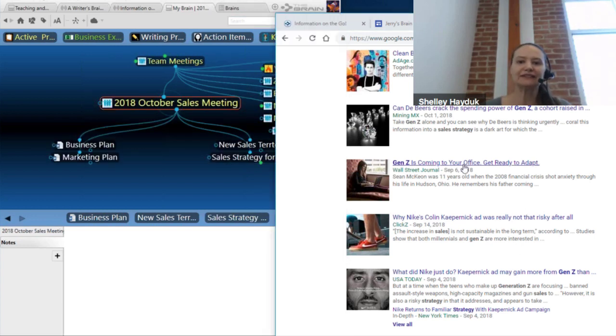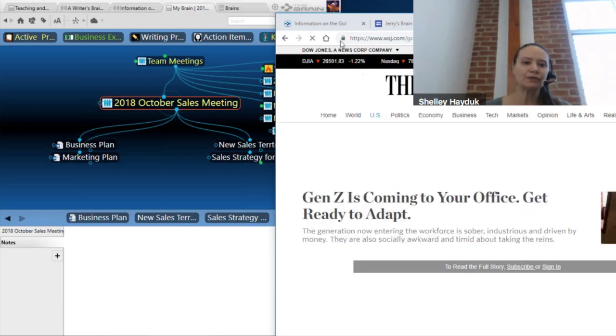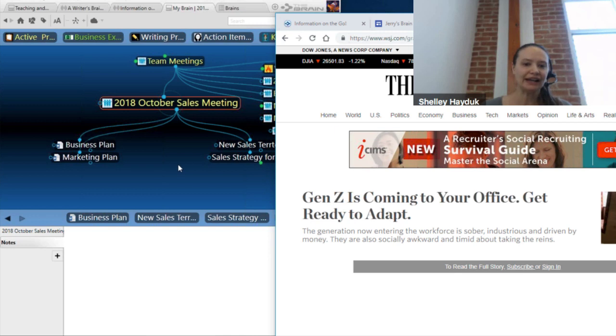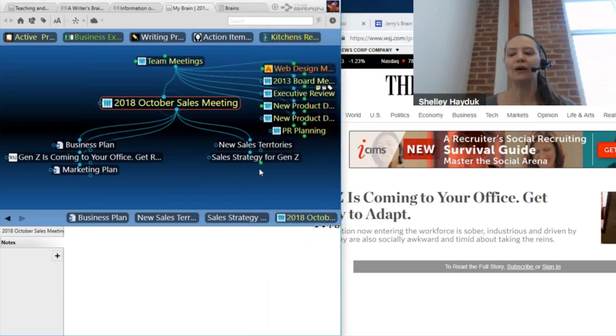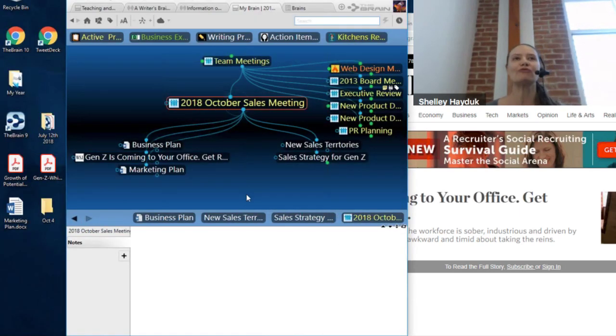So I've looked at this article, or I don't have time to read this article. So all I have to do is drag and drop it in my brain. And now that's available as well. And the nice thing about the brain is it enables me to put things away. So I may not have time right at this second to read everything that I'm finding, all this great research on Generation Z, but the brain enables me to return to my information at any time.